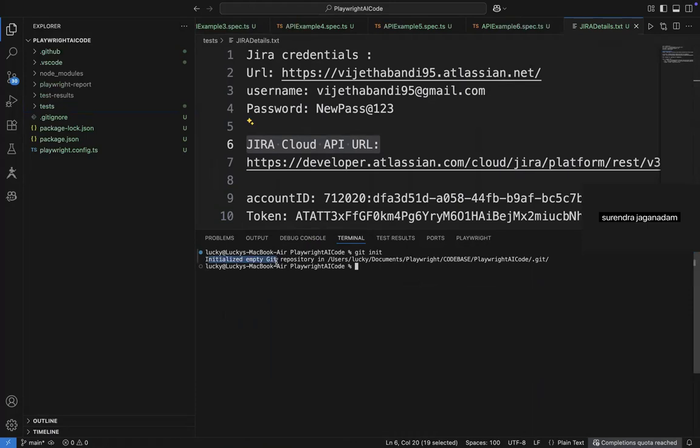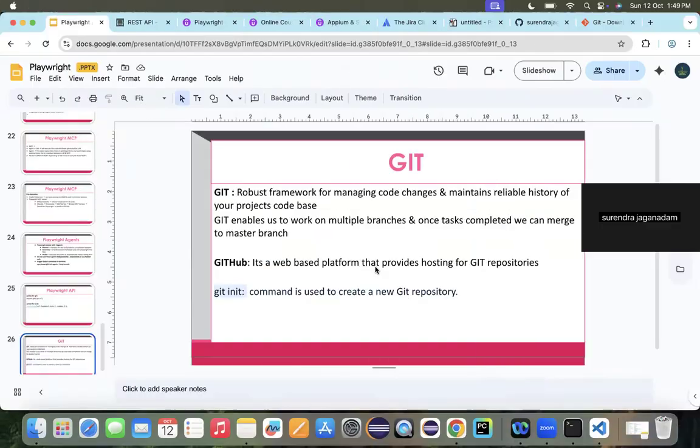See here, it says initialized an empty git repository, and that is the .git folder. See here, it's highlighting that .git folder. It's showing that I have initialized an empty git repository. Perfectly all right.